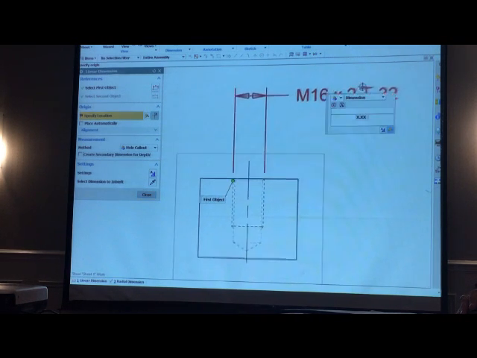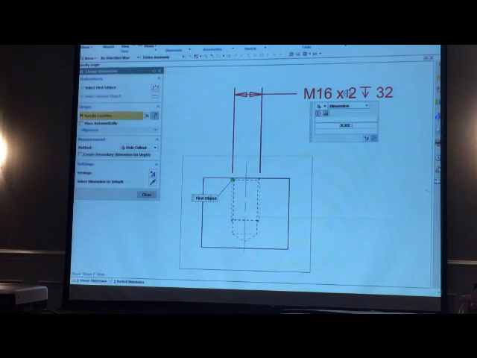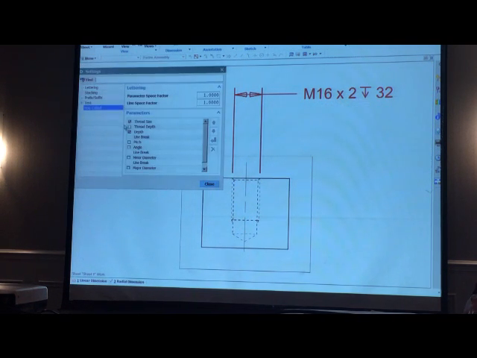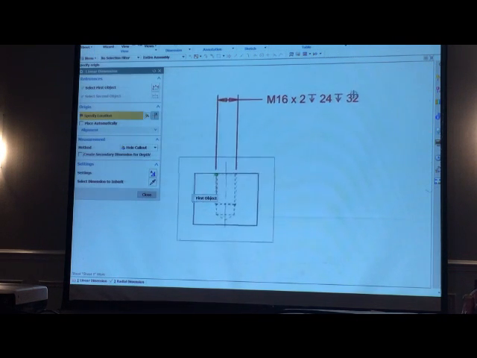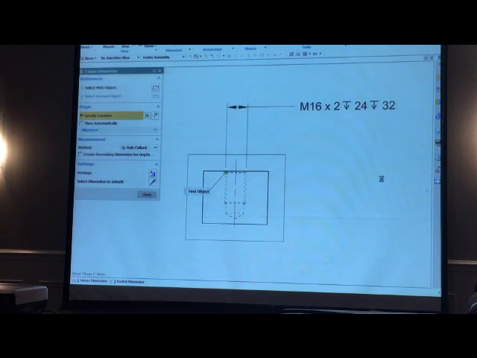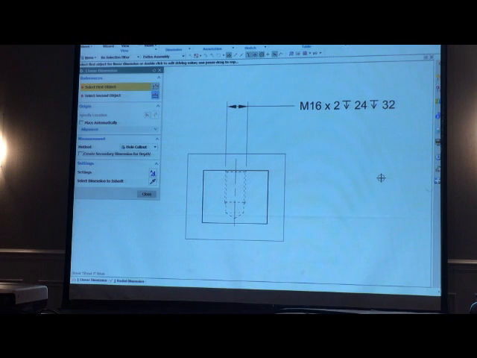I get a linear dimension, although it's still in the form of an annotation, and I still get the opportunity to come in here and say I want to put the thread depth in here. So here's the annotation that you would get. Okay, gives me all the same information, except I'm in this linear view.